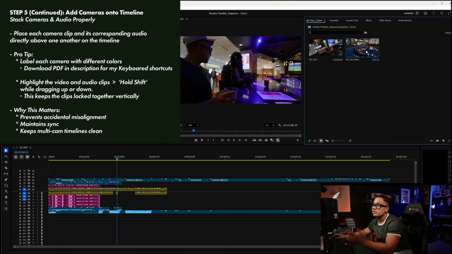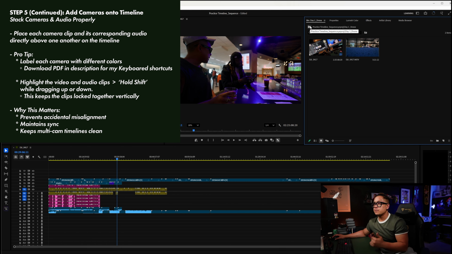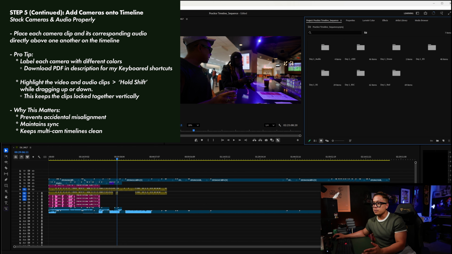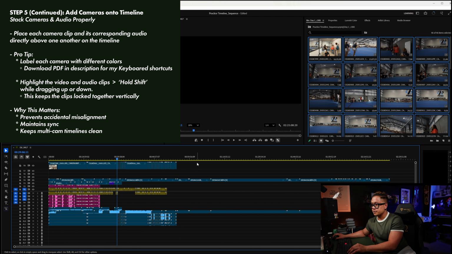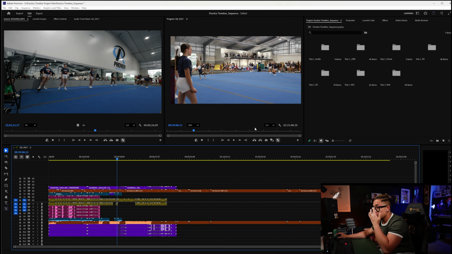You can sync a drone if you do have audio with it, but the way I'm showing you guys how to sync everything is based on sound. If your drone doesn't have a sound or doesn't have audio, I wouldn't put it in the timeline just yet. Just anything that has waveforms. So we've got all the cameras in, we labeled which camera's which.